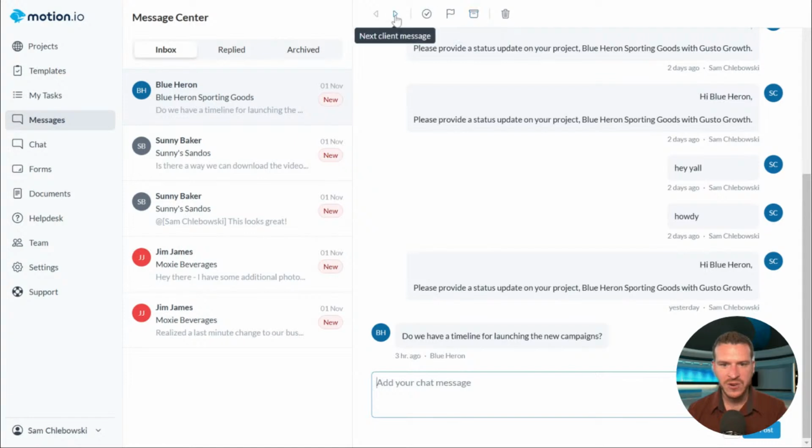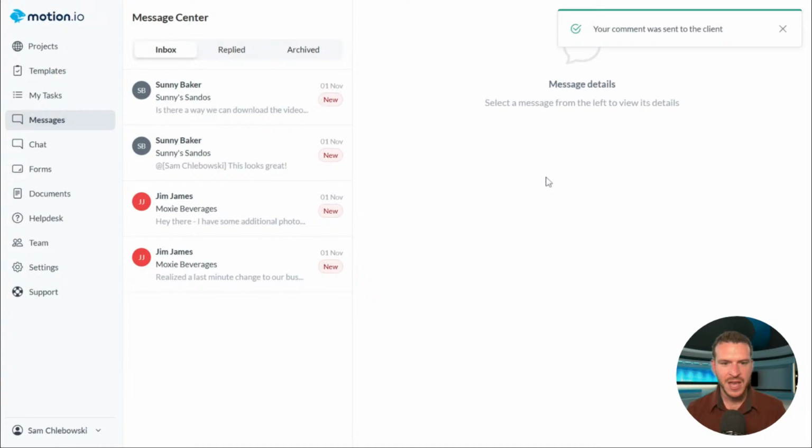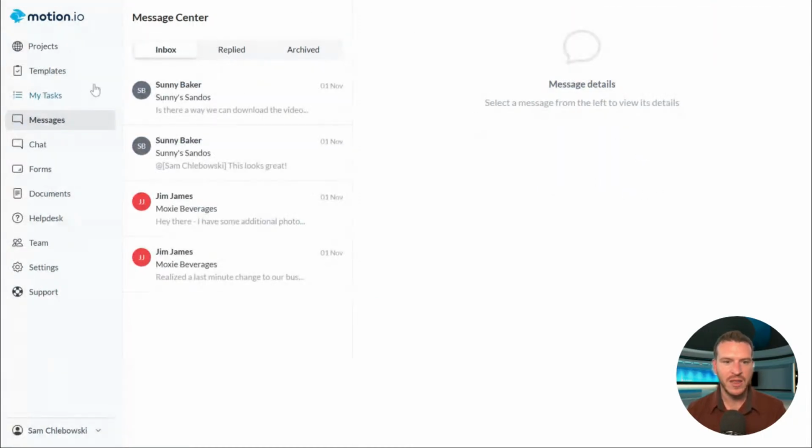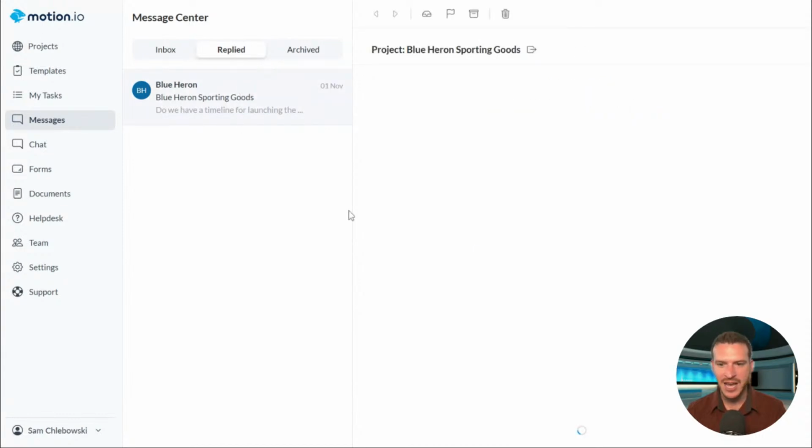One of the things that we can do here is basically I can just knock these out in the list, similar to how I might respond via my inbox. So I'll go ahead and respond to this client. They asked about the timeline for the new campaign. I'm going to say, yes, campaigns are scheduled to go live on December 1st. Cool. Going to go ahead and post this message. And once I click send, it'll automatically get moved to the replied inbox. And you can see that here now.